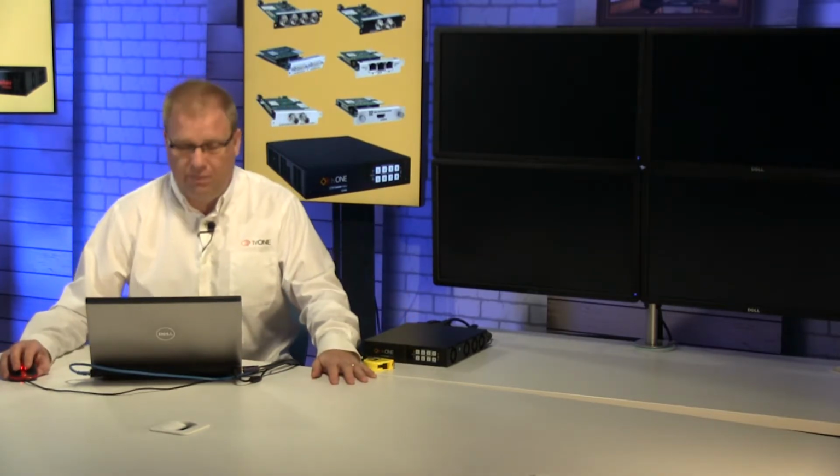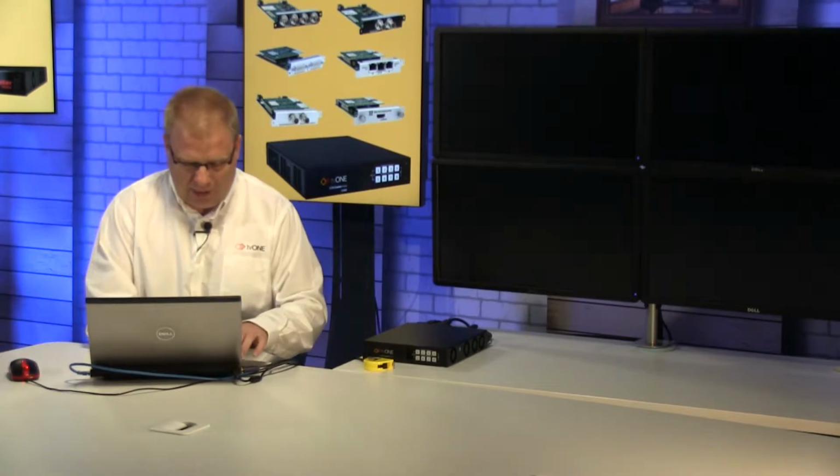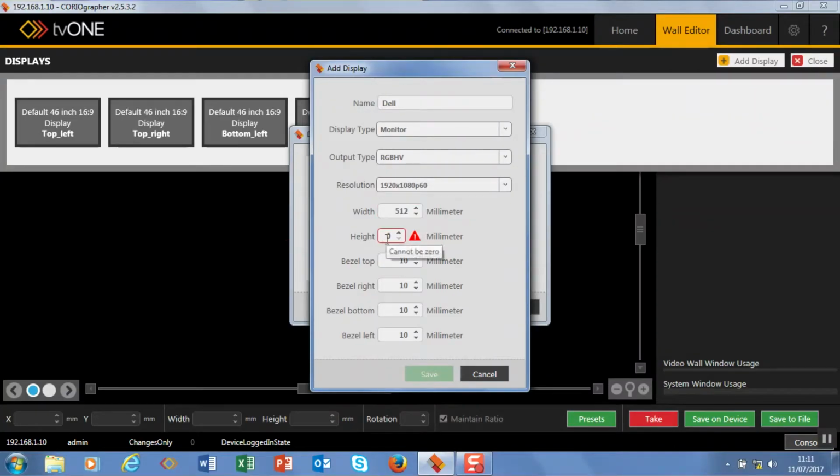Now, I did this a little bit earlier on, and this is 512 millimeters by 287, and then the bezels are each 15 millimeters. You can see here in the software I can actually have different size bezels, so that can make for some funky looking displays. So there we go, we're all ready. Hit save. That now appears.